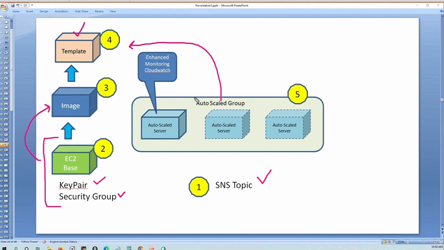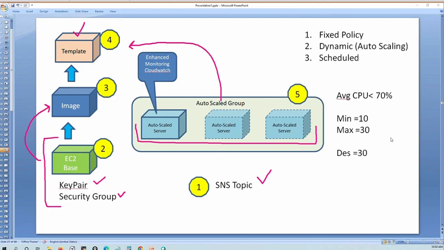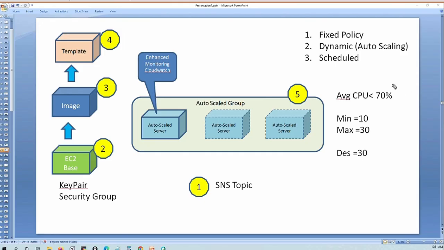And here in this auto scaling group, we are actually going to be defining certain conditions. What kind of conditions are we going to be defining? Certain conditions such as which policy we want to use, what is the threshold for us to scale the environment, how many servers we need, how many minimum servers we need, how many maximum servers we need, and what is the threshold we need to maintain.